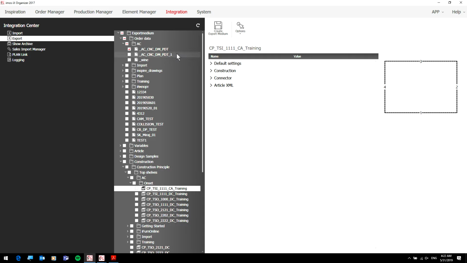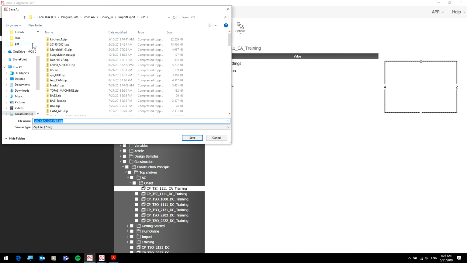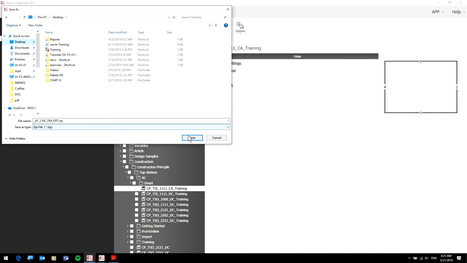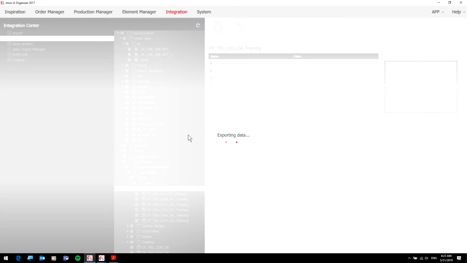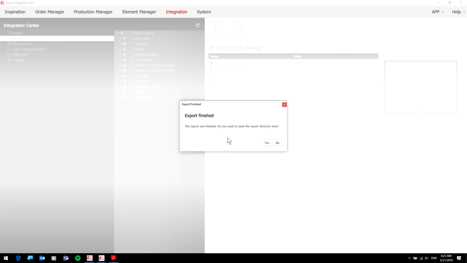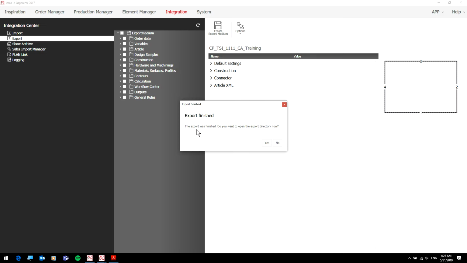So this is the export. I click right here, create export medium, and I pick where to place it. So let's say I place it on the desktop. I click save. It starts exporting and zipping, and then at the end it will say export finished. The export was finished. Do you want to open the export directory now? If you click just OK, you save the export in the default area.